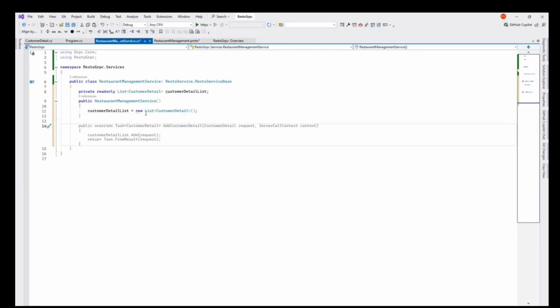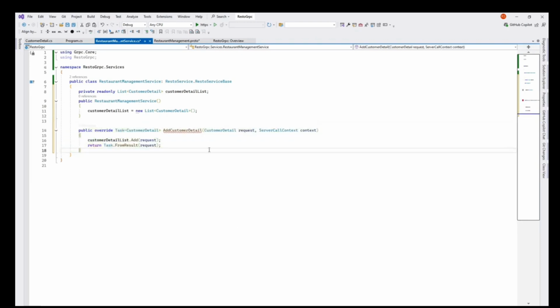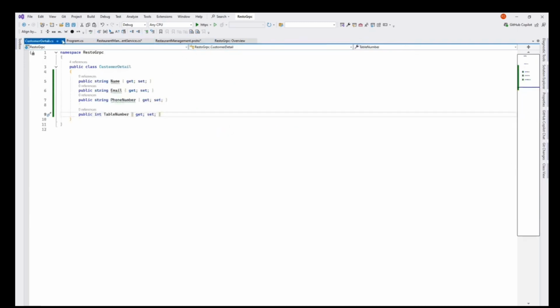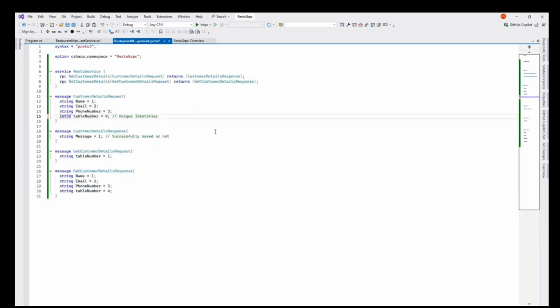So it's already there. Let's override the first function, that is add customer detail. Let's go to add customer detail async. That looks good. Let's see what is the problem we have here. Okay, customer detail request. Okay, let's close this file. So name, email, phone number, and table number we'll get, and then we need to return the customer details as response. Okay, so here we have.